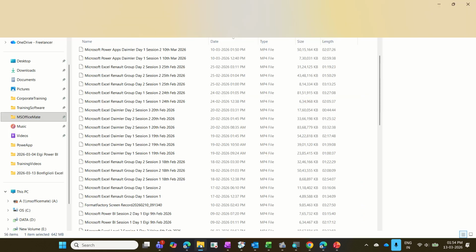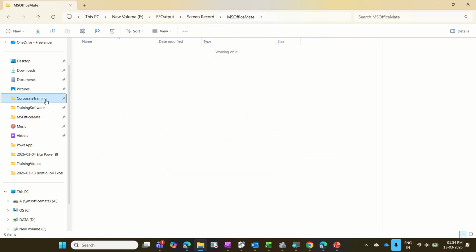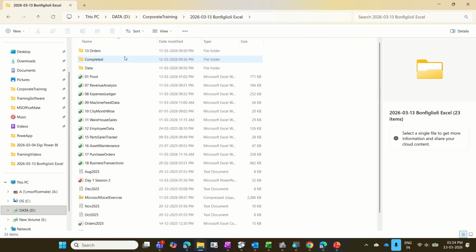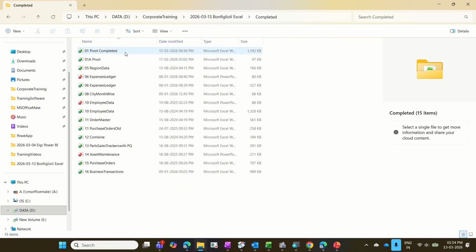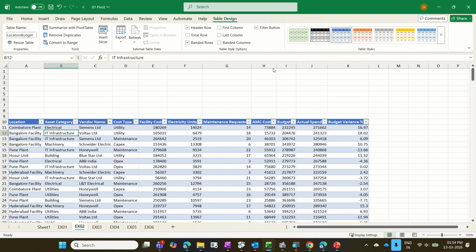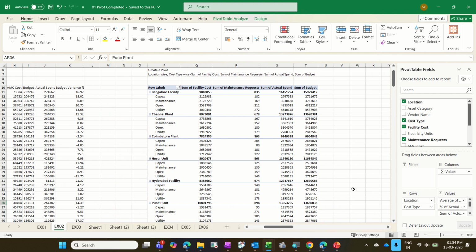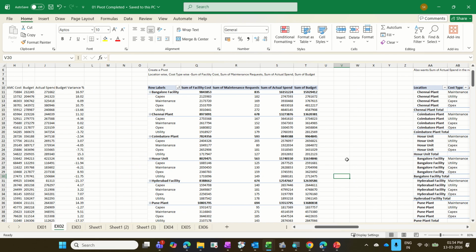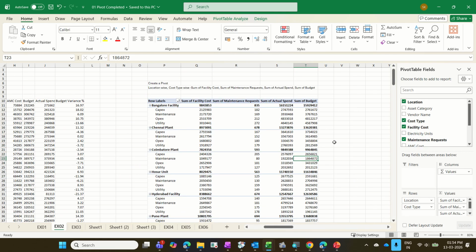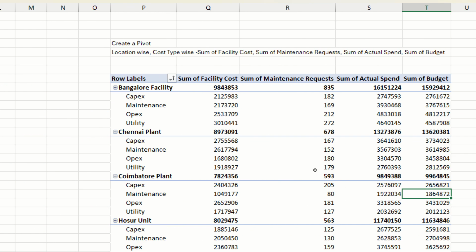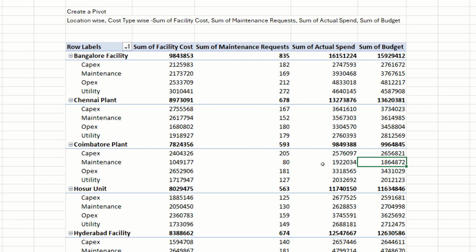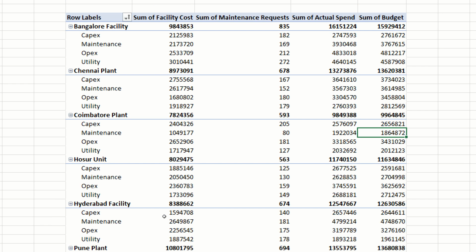Based on this table, I want you all to create a report. Same sheet or different sheet is your wish. Either you can create the report on the same sheet or on a different sheet. But I want you all to create a report like this. Create a pivot, location wise, cost type wise, each location: Bangalore, Chennai, Coimbatore, Hosur, Hyderabad.